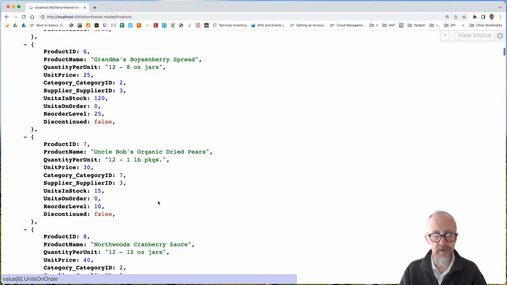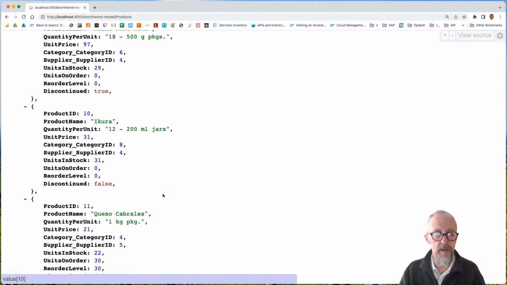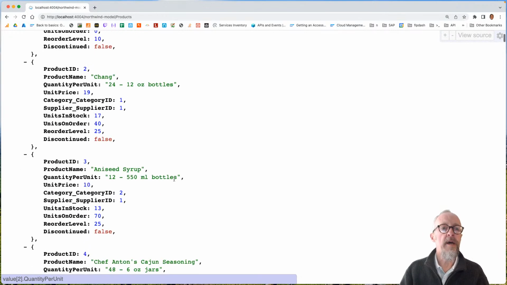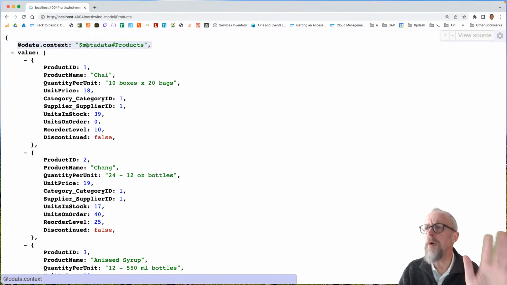Boysenberry spread, organic dried pears, cranberry sauce, Kobe Niku, Ikura, queso cabrales, and so on, right? Multiple things. And you can see the representation here. You have some metadata that gets supplied automatically. We'll look at what part of the request tells the server, please send back in the response these at-prefixed bits of metadata. We won't go into that right now.